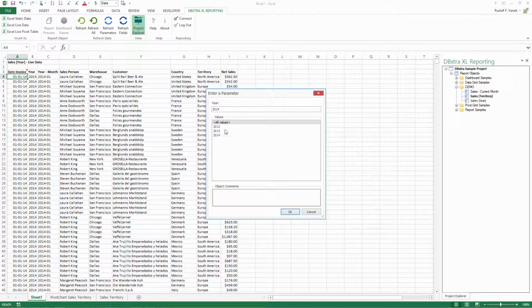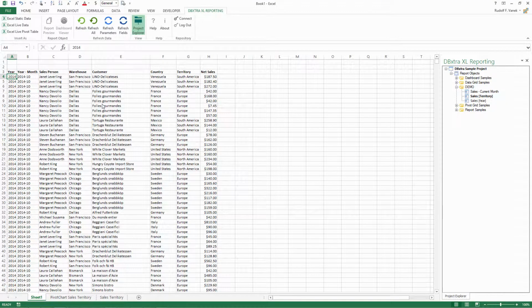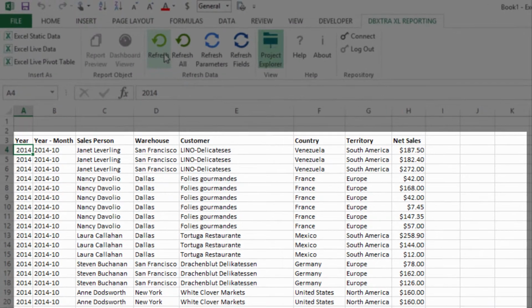You can save the Excel workbook at any time, and when reopening it, all data sheets you created with the DBxtra XL Reporting Service will still be live connected. Remember, just click the Refresh button and be always updated with the most recent live data.